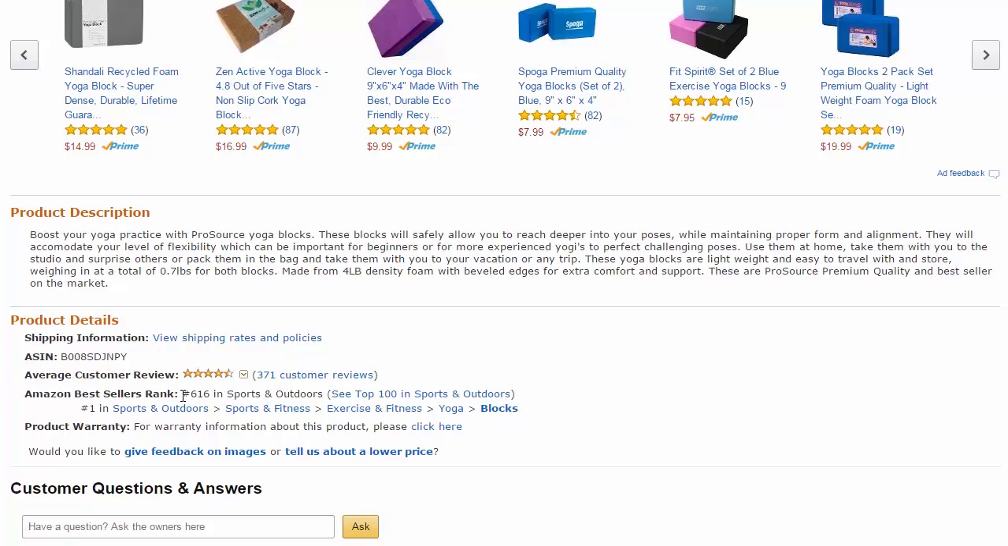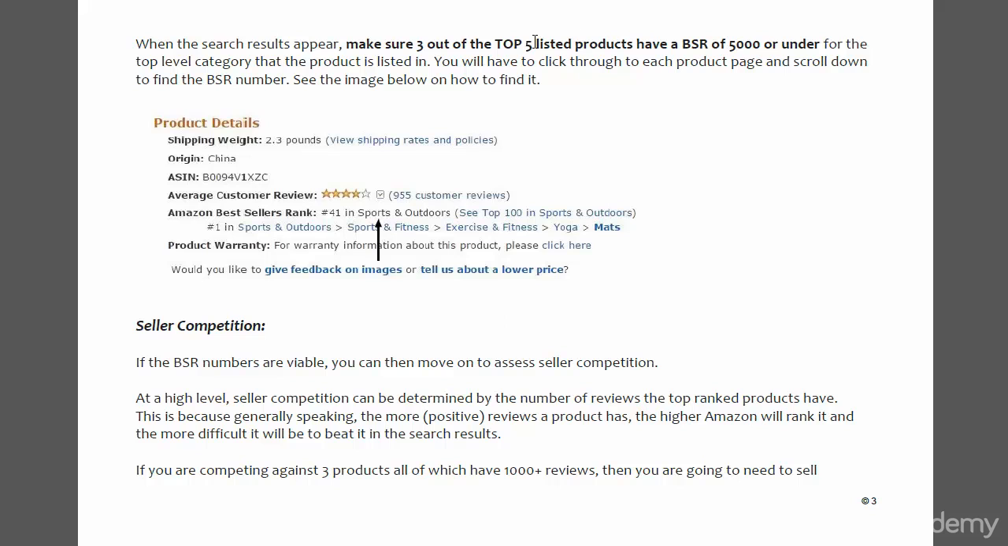Now in this case, you don't want to look at any of your subcategories. You only want to look at this figure in the top level category. So this is 616 in sports and outdoors, and that is the number that you'll need to write down into the spreadsheet. Now you'll need to do that for the top 5 products.